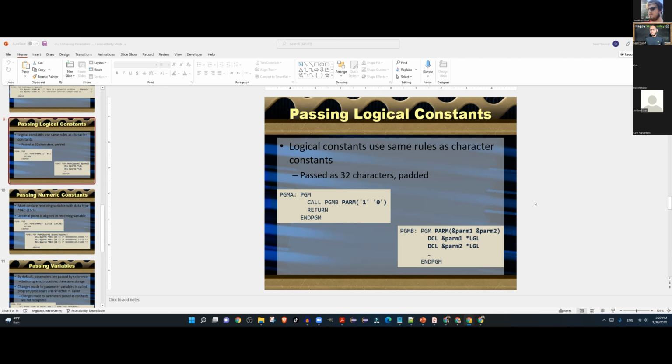And on the receiving end, when they're received in parm1 or parm2, and parm1 and parm2 are of type logical, the remaining 31 spaces to the right are truncated, and only the first item gets transferred into the receiving end. So that's passing logical constants. You can read about that at the bottom of page 220. It will be a quick read. It's just a paragraph.